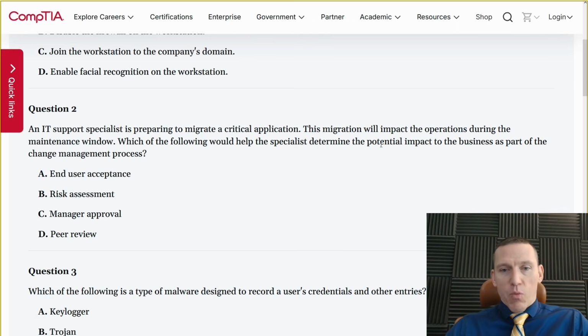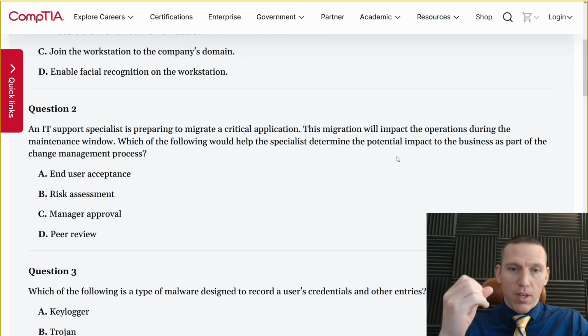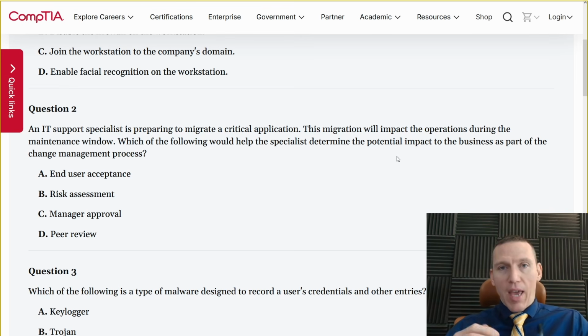So impact is when a risk meets an occurrence. Basically, that's when you have your impact or your risk, whenever there's an occurrence that meets a vulnerability. In this instance, we have a migration. So we have to analyze the impact, and one way to mitigate that impact would be to handle this migration during the maintenance window. So this is trying to gear us towards the risk assessment. So it's going to be risk assessment.